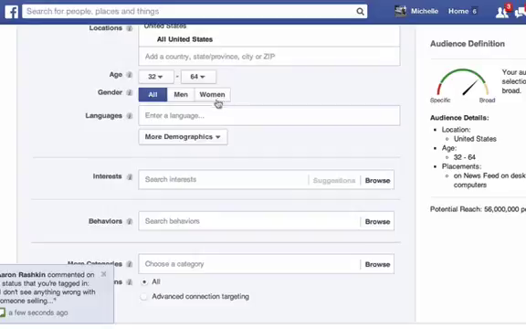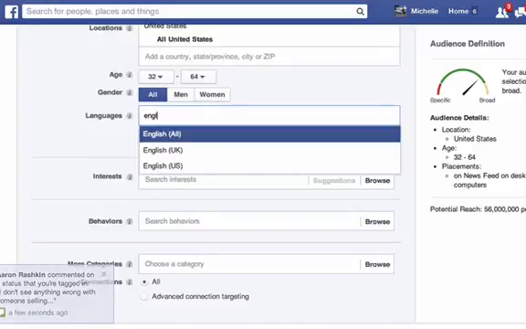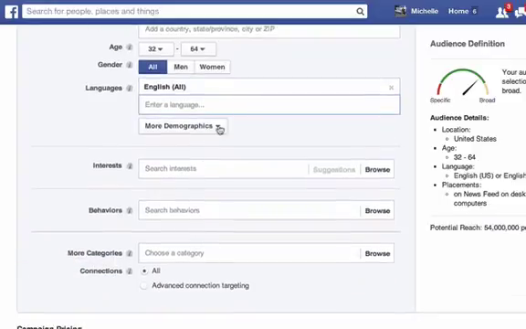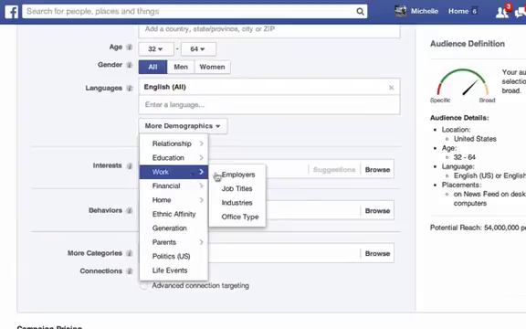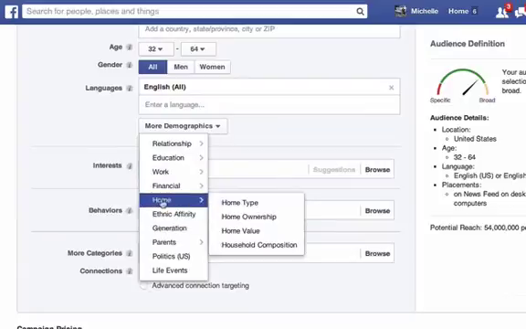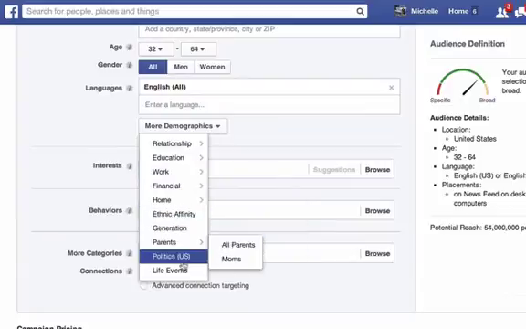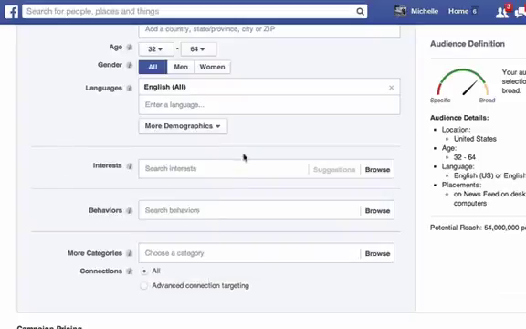All men and women is what we're focusing on. I'm going to keep this to English. Again, you have the more demographics here. If for some reason you want to focus on people who have certain job titles, if they own homes, their home value, parents, we've all gone through all this.